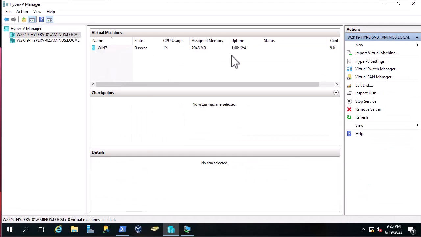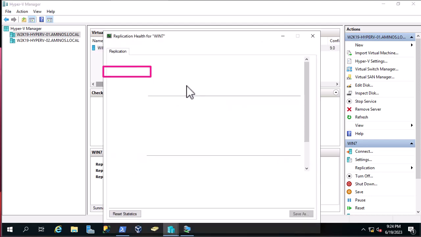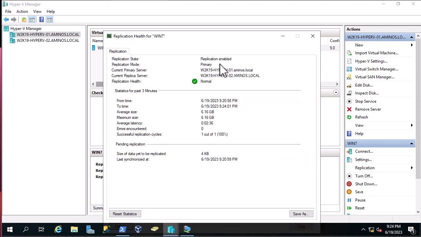Okay, so as you can see now, the process has finished. We have nothing in the status here. Okay, so we can actually right click on this virtual machine, and here you will notice we have another menu, replication, and one of the important things that you can do is to view replication health. Okay, so here you will get some valuable information. You can check the health of the replication. So here it's normal. We have also the current primary server. So the primary server is the server where our running virtual machine is actually in.